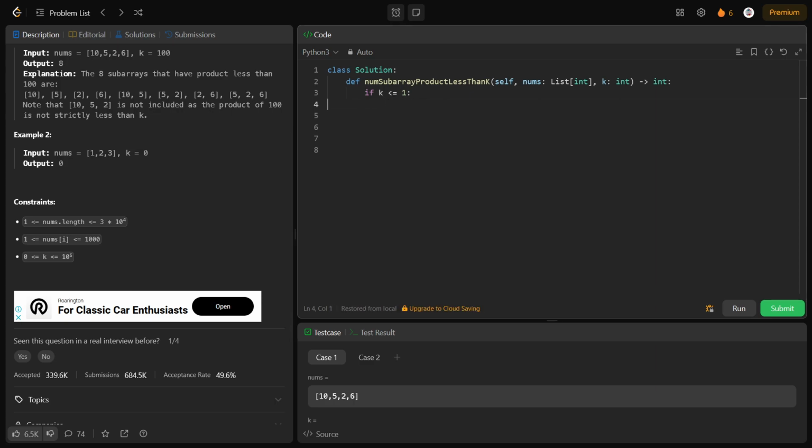Let me have a count first. So let me have a count and product. These are my two variables I will be maintaining. Count will be 0, and my product will be 1 initially. So 1 is a neutral number, I can have anything multiplied by 1 and it stays the same. So if my base case is k less than or equal to 1, I'll return my count here, or in simple words, I'm just returning 0 in this case.